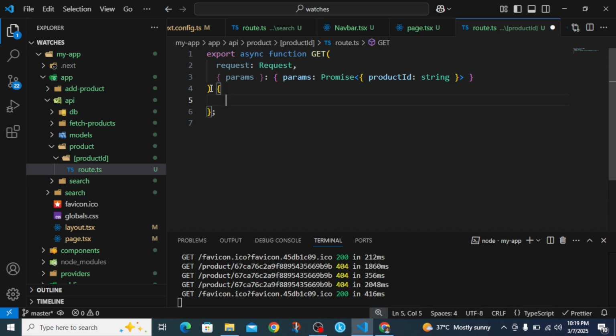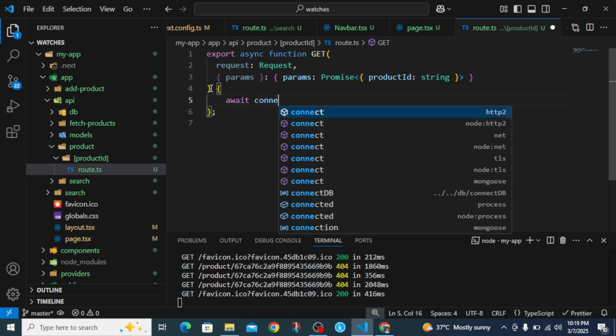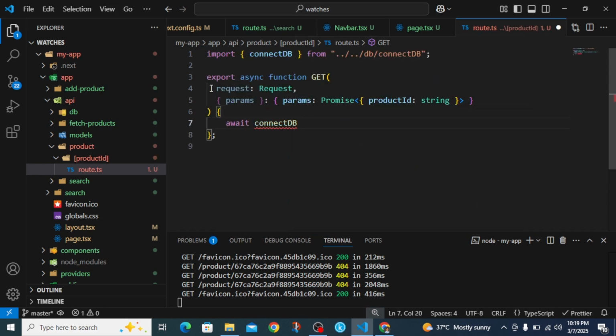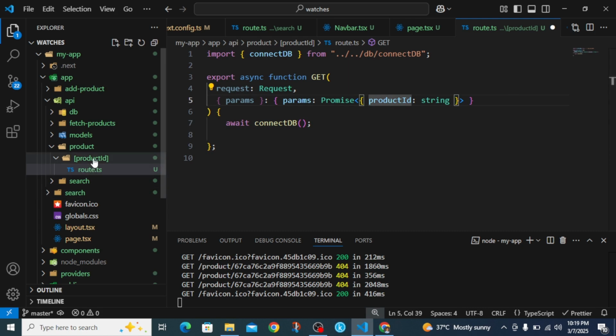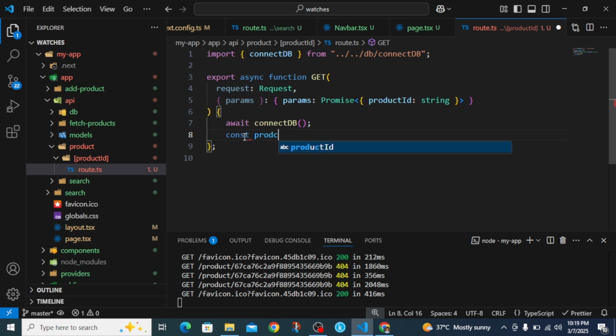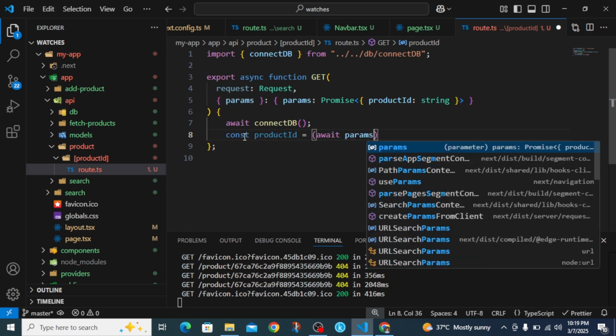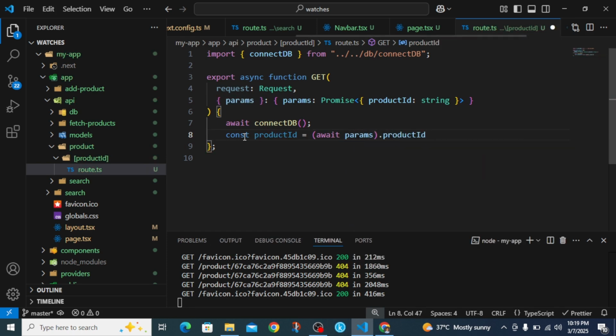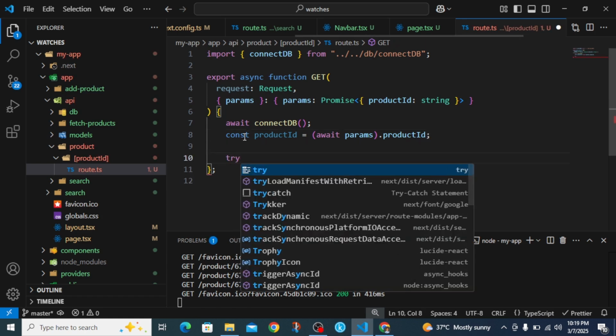And of course, after all this, inside this function, the first thing we're going to do is to connect to our database. So await connectDB, and then we're going to get the product ID. We're going to get this product ID from our route here. So to do that, we're just going to save it in the variable const productId. productId will be equal to await params.productId, just like this, as simple as that. And then create a try and catch statement.